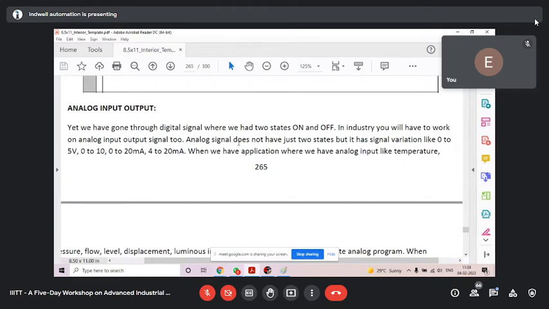Now you see, an analog signal does not have just two states. It is a variable signal like 0 to 5 volts, 0 to 10 volts, 0 to 20 milliampere, 4 to 20 milliampere. So you can see it is varying. It's not fixed 0 or 1. It will sometimes be 2 volt, 1 volt, 3 volt, 4 volt, like that.